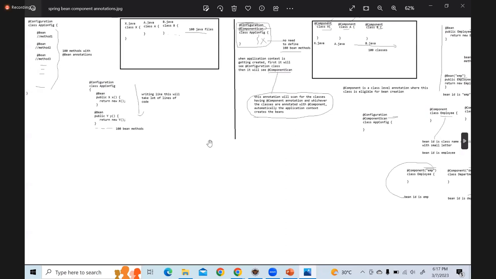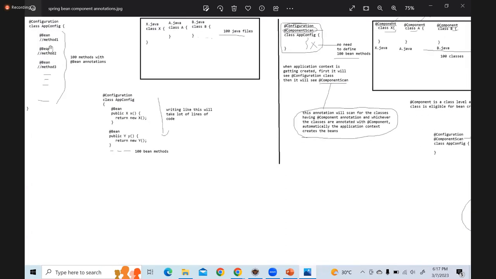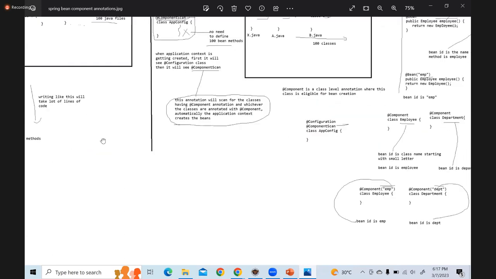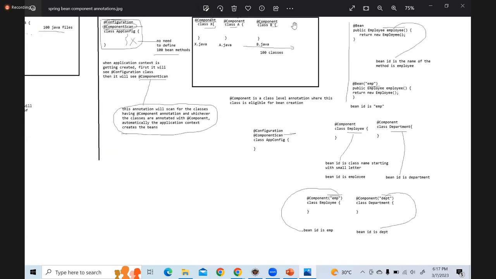What is the use of that? Instead of writing 100 bean definitions like this, if we can create components at the class level, and if you put component scan here, the component scan will scan for the classes having @Component annotation, and whichever classes are related with the @Component, automatically the application context creates the beans. Any questions till now?